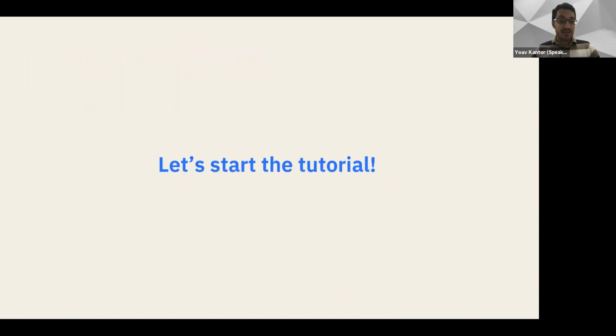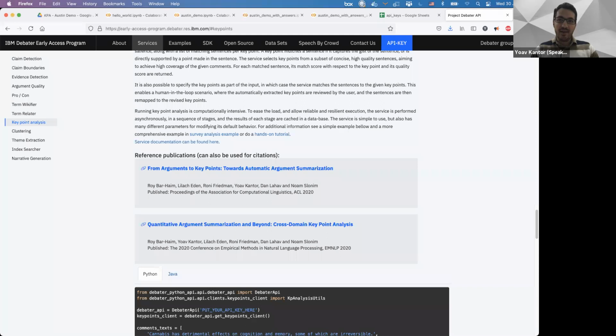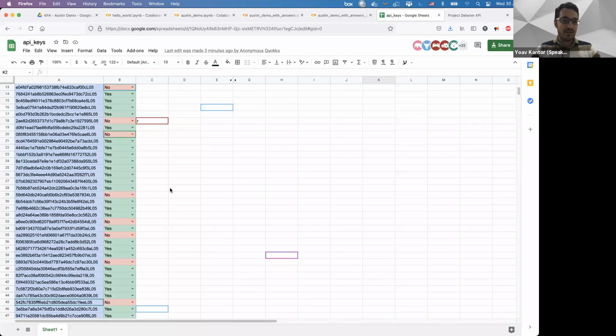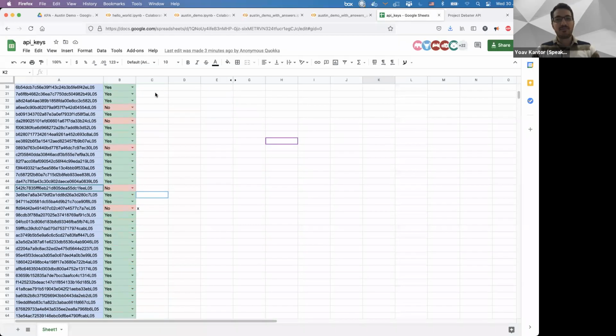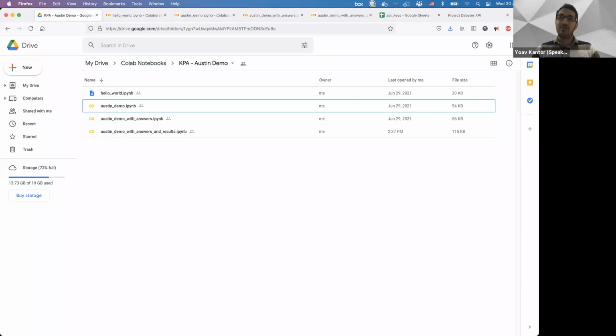So let's get started with the tutorial. I apologize for the problems we have with the API key or the confusion. We have the link to grab the API key from the spreadsheet. I hope that you've managed to do so. Now, I also put the link to the Drive folder. I hope, again, you've managed to open it.